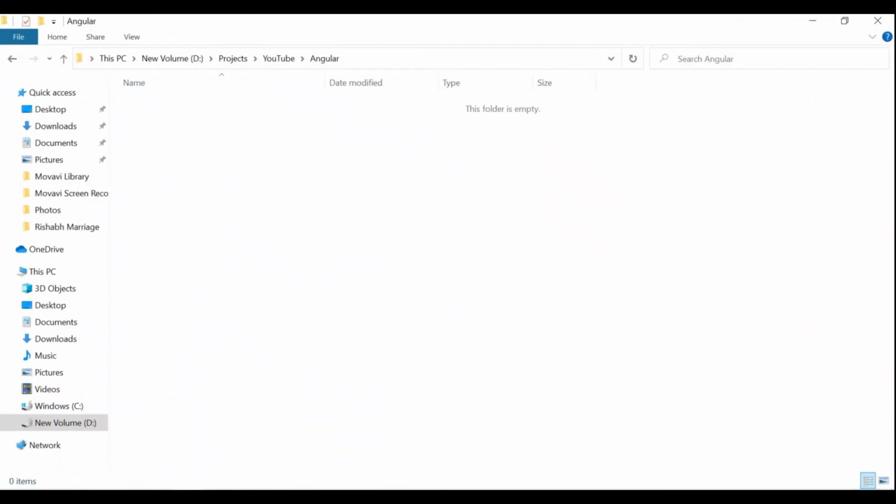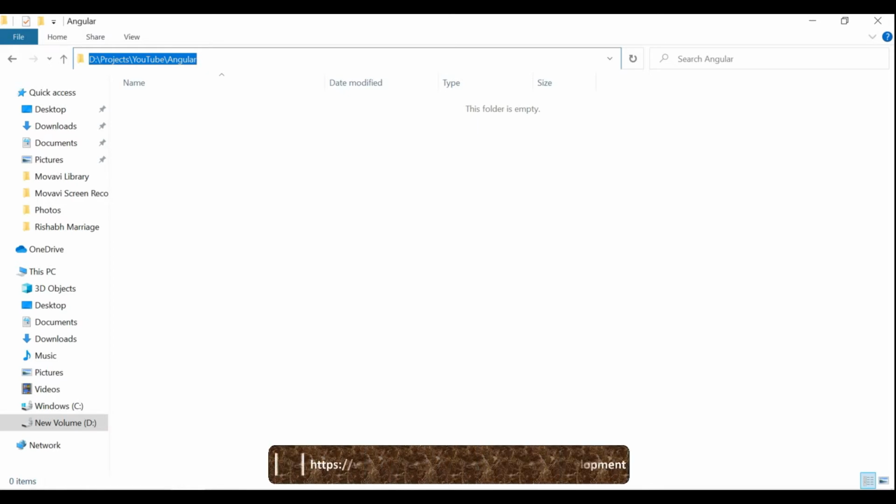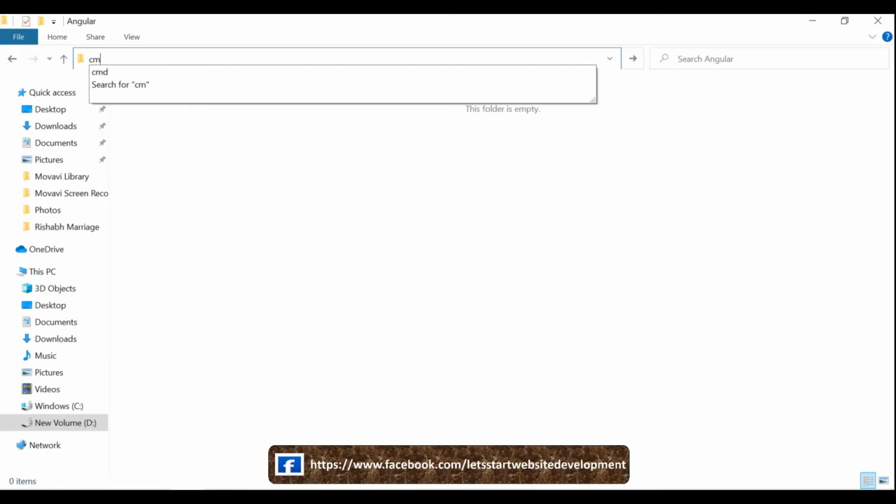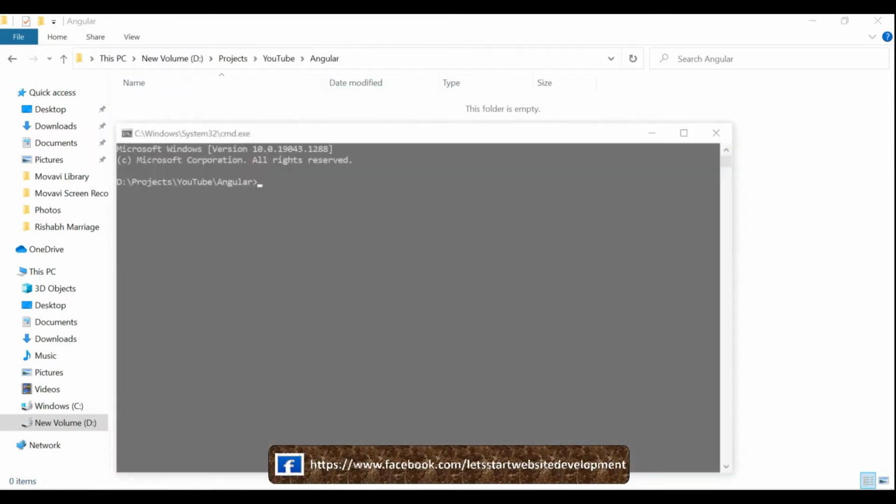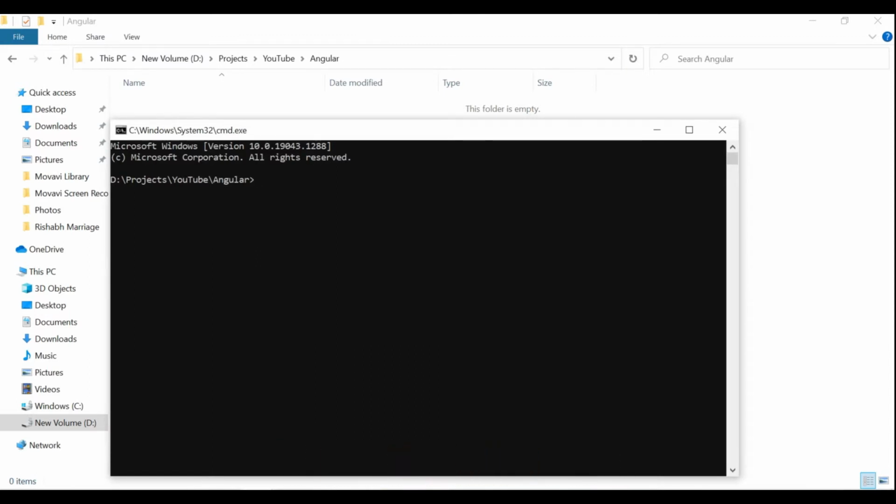For creating a new Angular app, I want one folder. I have already created one Angular folder in our system. Let's open this folder in a command prompt. Select this folder location and write cmd and press enter to open this folder in a command prompt.